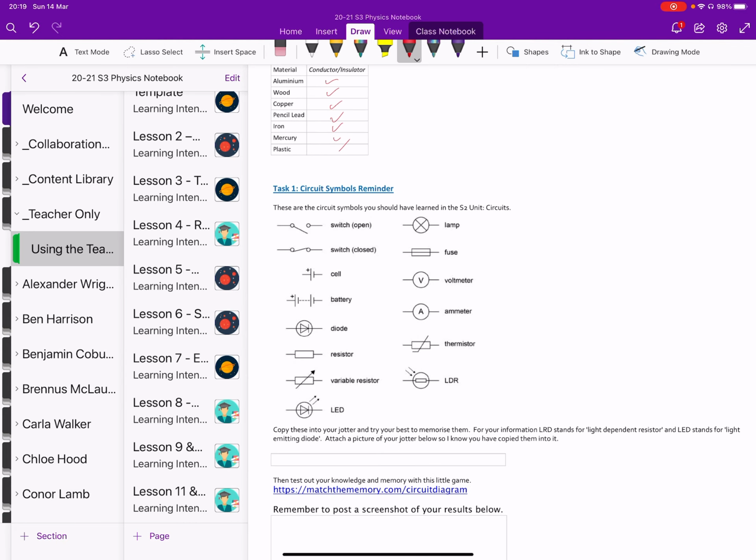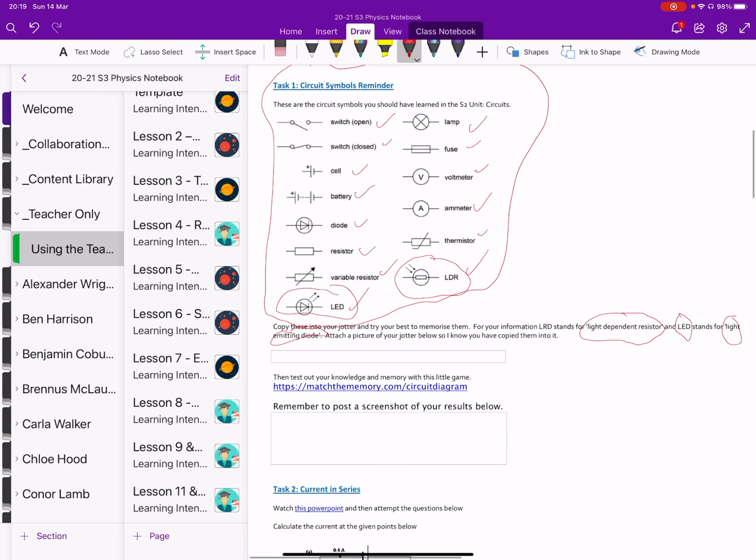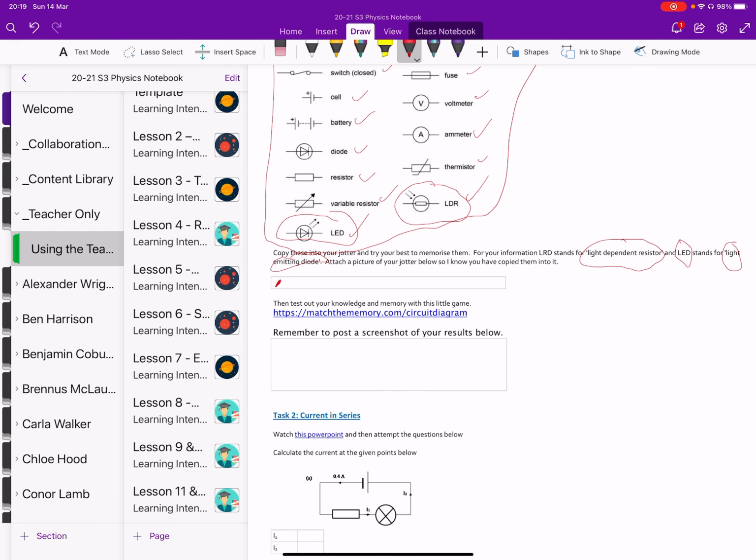Now task 1 is all about circuit symbols revision. And these are the main ones you will need to know, and you will need to know these for next year as well, and some extra ones. So what I'd like you to do is copy them into your jotter and try and memorise them the best you can. LDR is short for light dependent resistor, and LED, some of you may have LED TVs. LED stands for light emitting diode. And once you've done that in your jotter, I want you to attach a picture in here of these copied into your jotter. And to test out your knowledge, here's a little game.